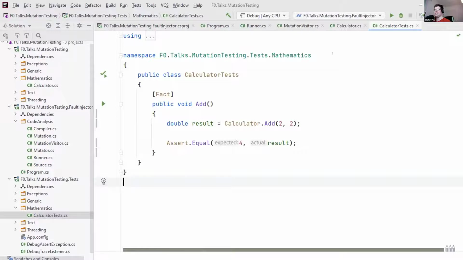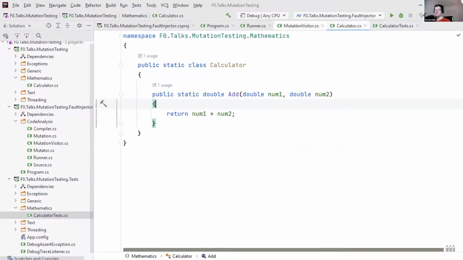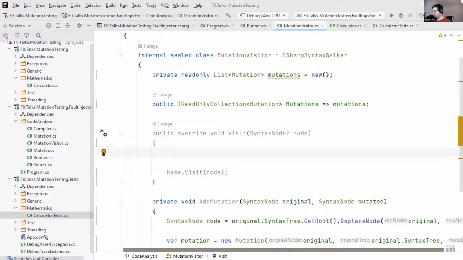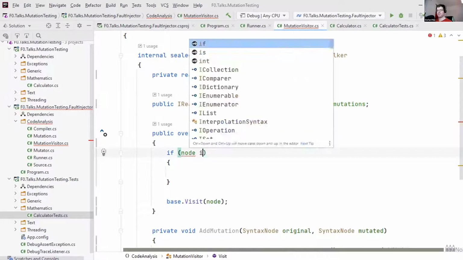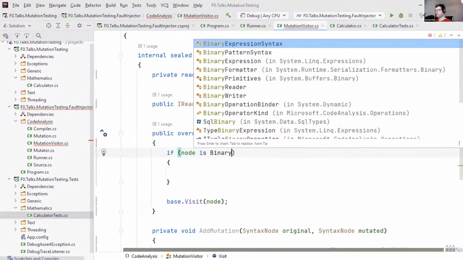So let's now kill this mutant. We could go ahead and first of all find it. We will now walk every syntax node in our production code. We can find out, okay, is this a binary expression? Node is BinaryExpressionSyntax.